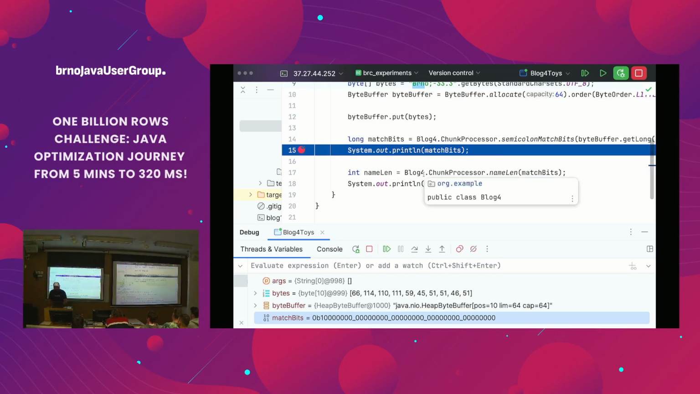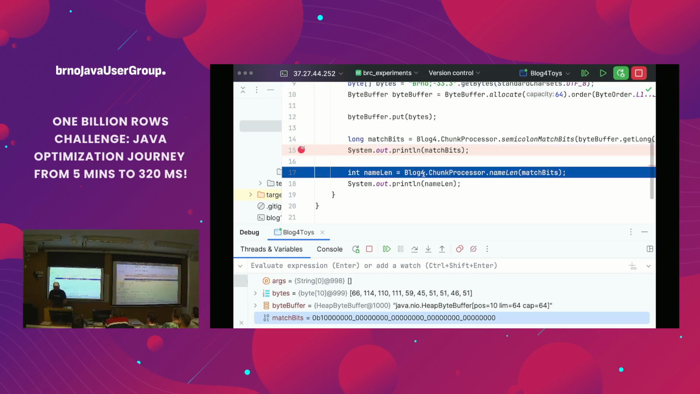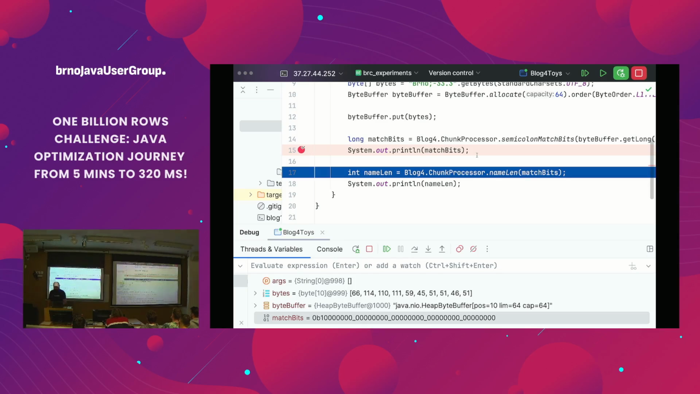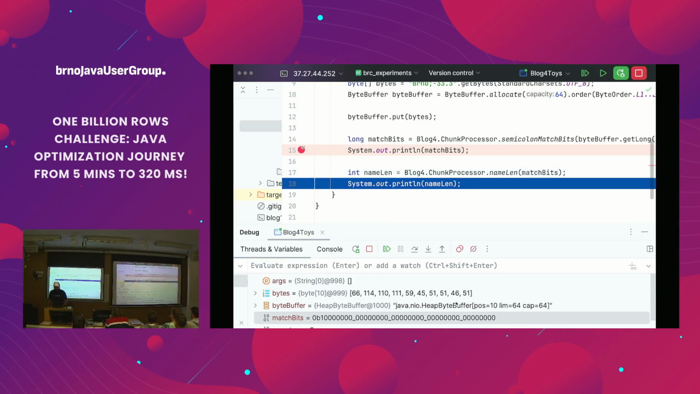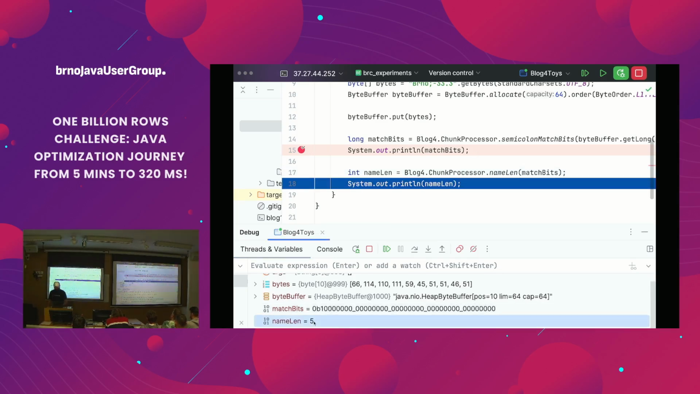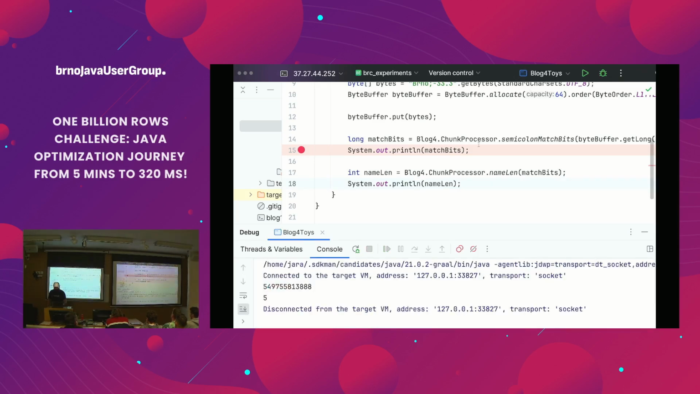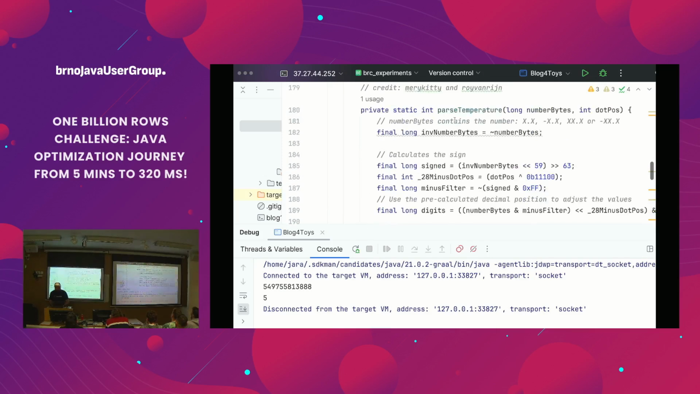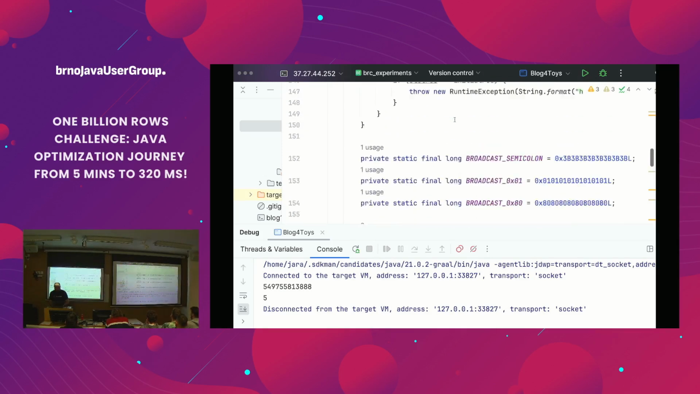And then there is another magical function, which is doing, again, some bit manipulation, and the output of this will be the length of Brno, including the semicolon. The length of Brno plus semicolon is 5. And that is here. So basically, this trick will give me this.